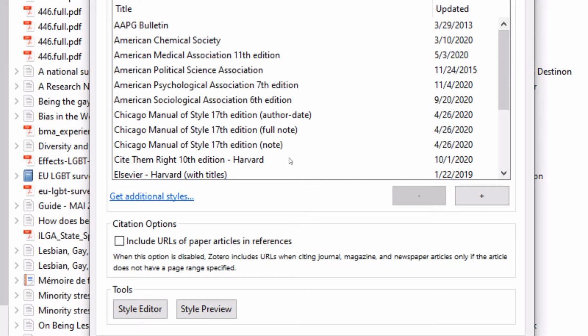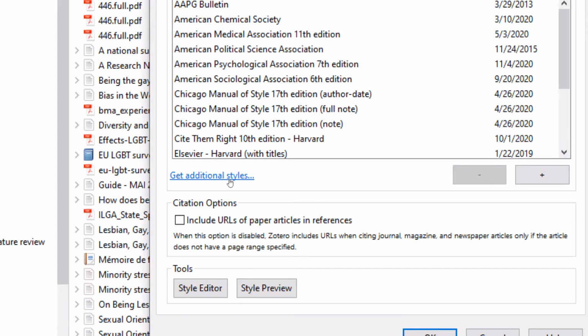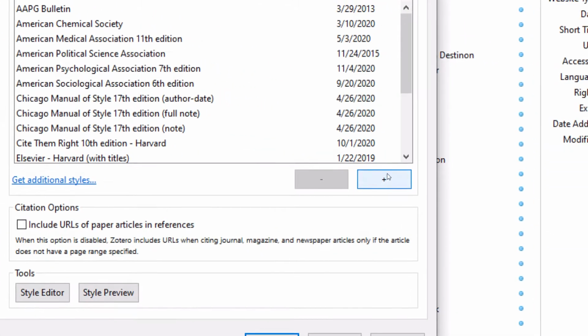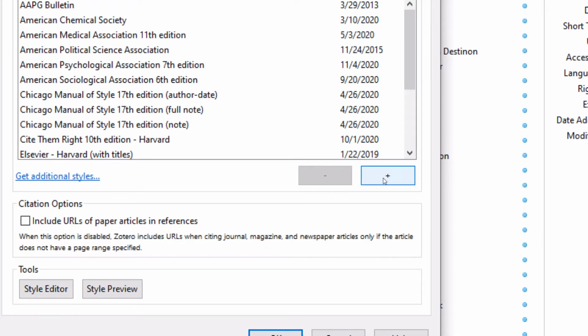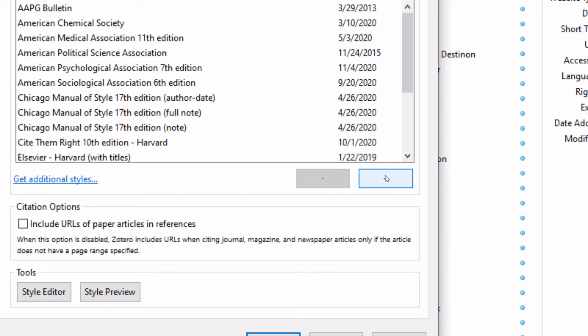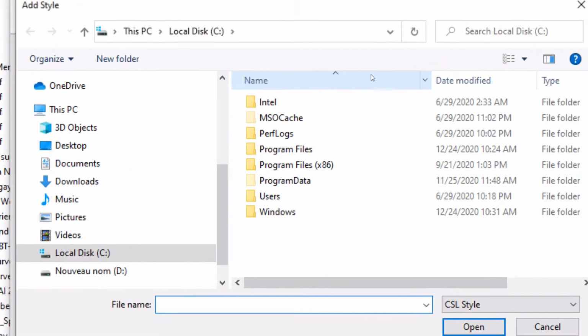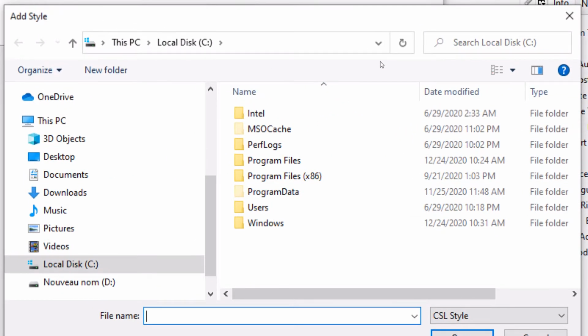Now, to add an additional citation style, there are two methods. We could click over here, and then it will take us to the Zotero repository, and we could also click on this particular button. You only click on the plus button when you want to import a citation style already downloaded from the Zotero repository online. So if I click on the plus sign, it opens this dialog box, or your Windows Explorer, for you to search for the particular file that you want to import.